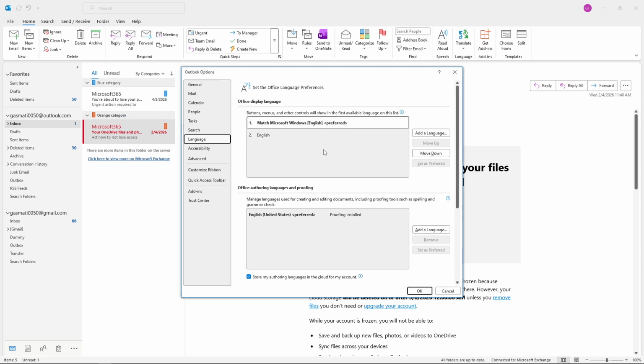Under the Language section, look for the Office Display Language area. This controls the language used for menus, buttons, and all interface elements in Outlook. Click on Add a Language. A language window will appear showing you a comprehensive list of available languages that Outlook supports. Scroll through the list and select which language you wish to use. Once you've made your selection, it will be added to your language window.